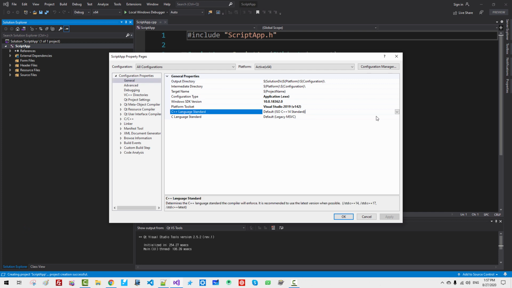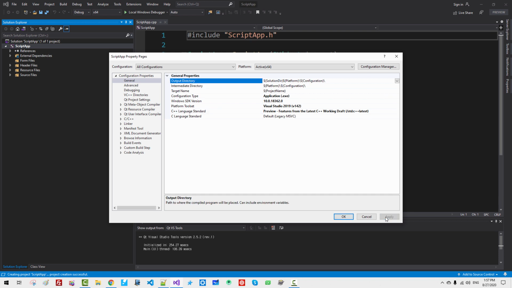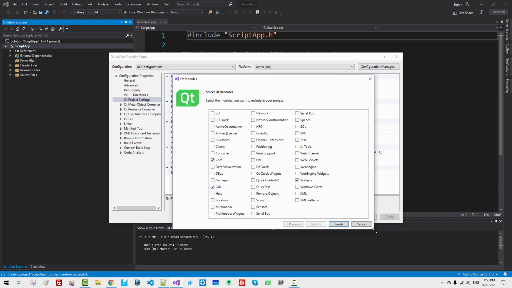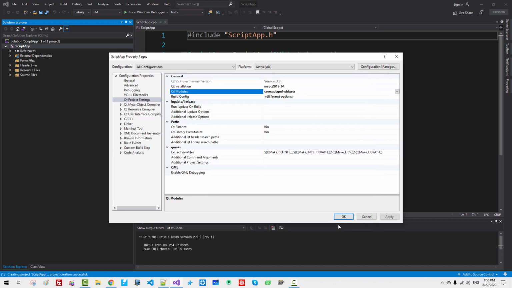General. I highly recommend you to select preview features from the latest C++ working draft. Click apply. Then select Qt project settings. Qt module. Click select module. In this application, we have to select QML. Click finish. Click apply.